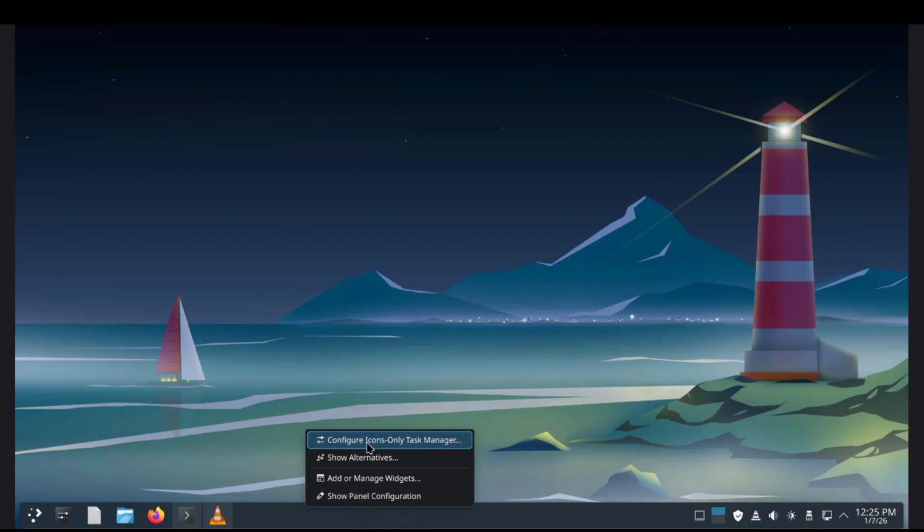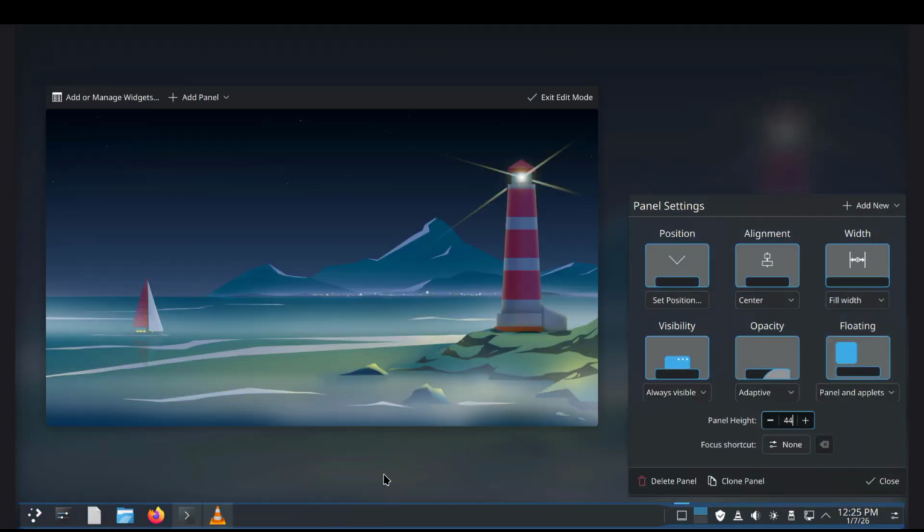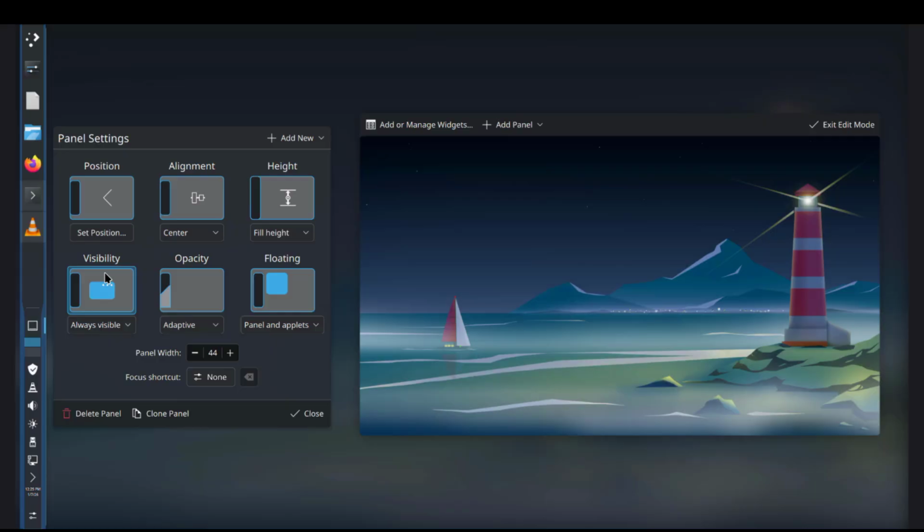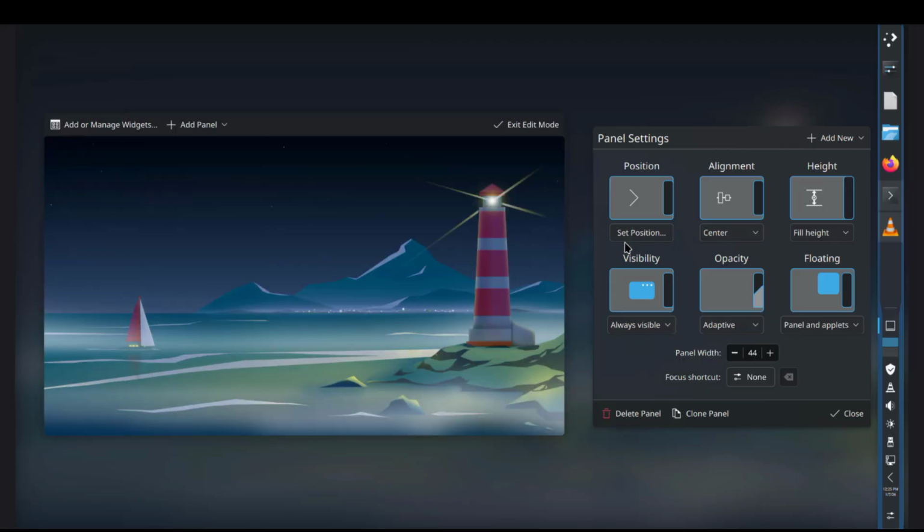So I'll right click the panel. These are the options. Show panel configuration. I can move the panel on the left. I'll move the panel on the right. I'll leave it at the bottom.